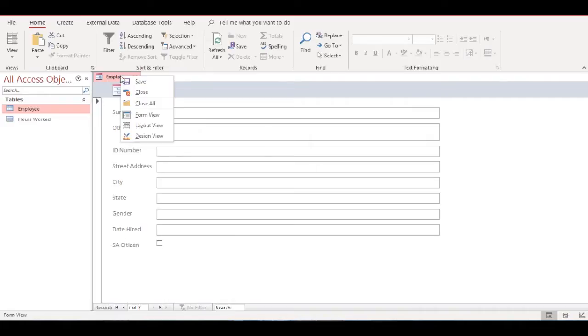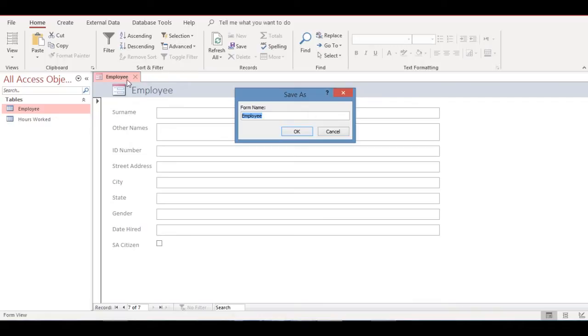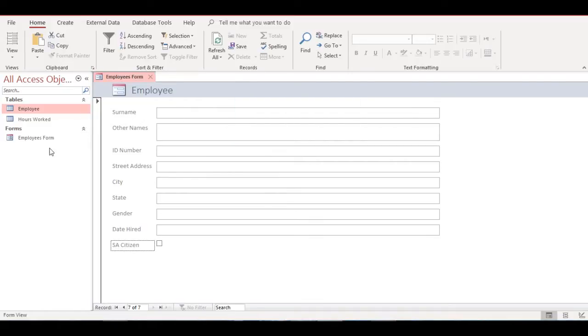Once you're done, right click by that tab and click Save Form. Now save the form as Employees Form. Click OK. Now you would see by the navigation pane a form is created called Employees Form. These are tables, these are forms.